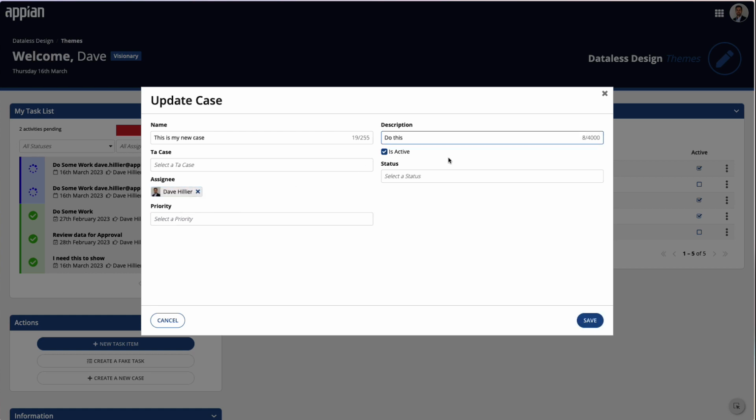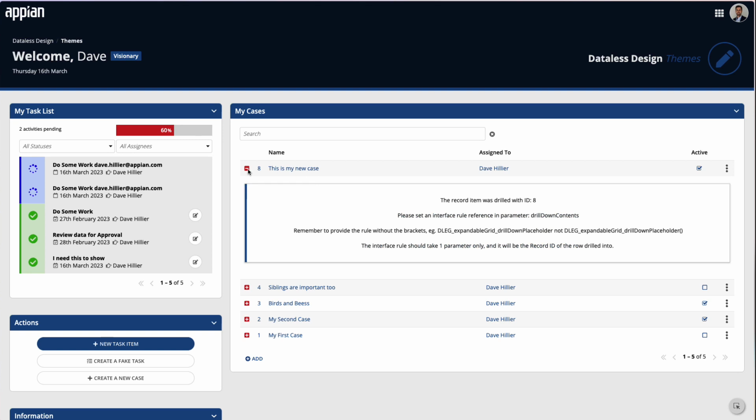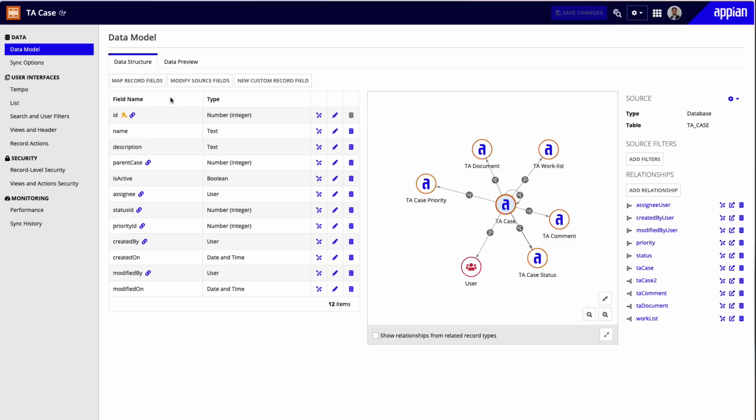Do this. Okay, so we've got that populated now. So that's looking good. Let's focus and move on to our summary view. So our record doesn't actually have a summary view yet. So let's have a look at this case record that we've been connecting things up to.